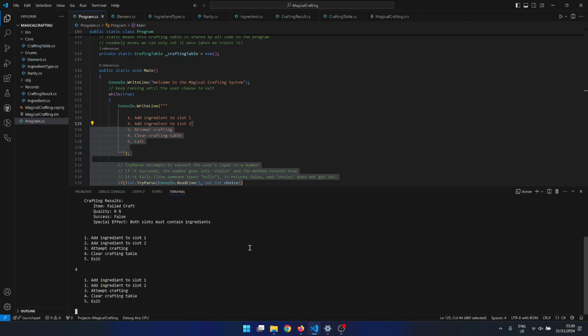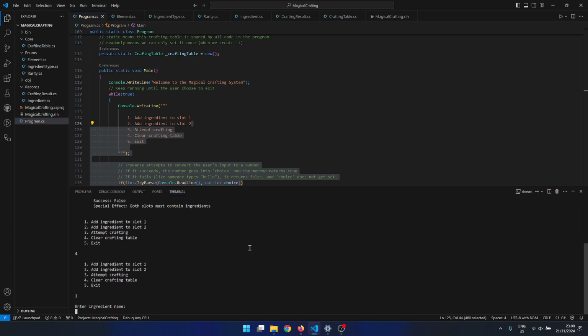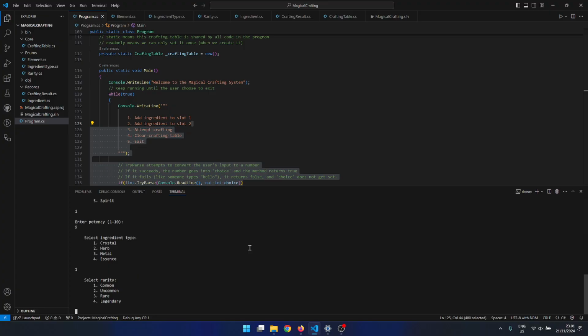There's nothing in there. Let's do add ingredient to slot 1. It honestly doesn't matter which order, so I'm probably not going to test that. But let us enter the ingredient name. So I'm going to say Ruby Fire Crystal is the name of this thing. Select the element 1, and as I said, the tabs are also saved. So if you want to untab things and reformat how they're printed, you can. But I'll pick 1 for fire. Potency, I want 9. Ingredient type, it's a crystal, so I'm going to put 1. And let's say it's legendary crystal.